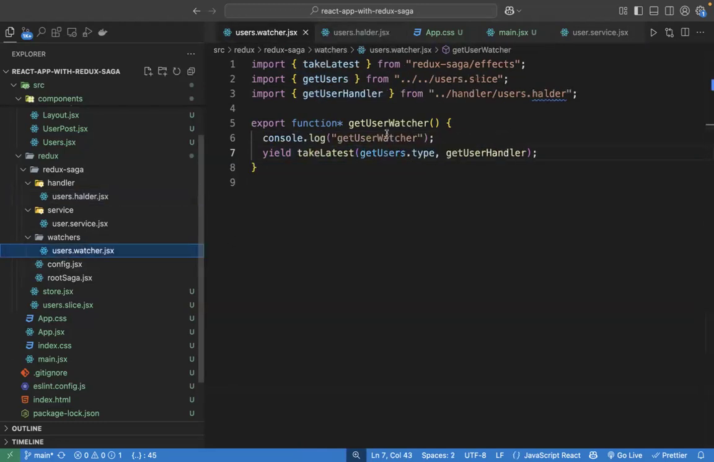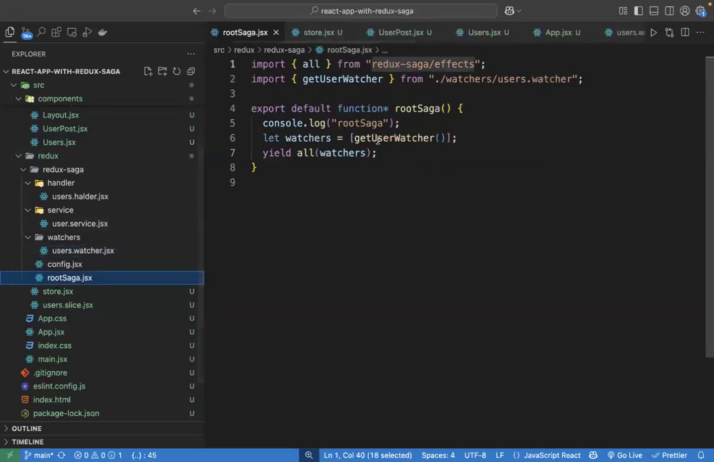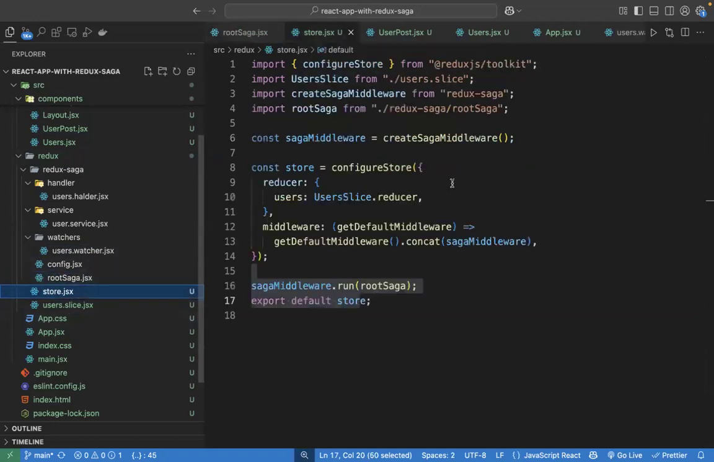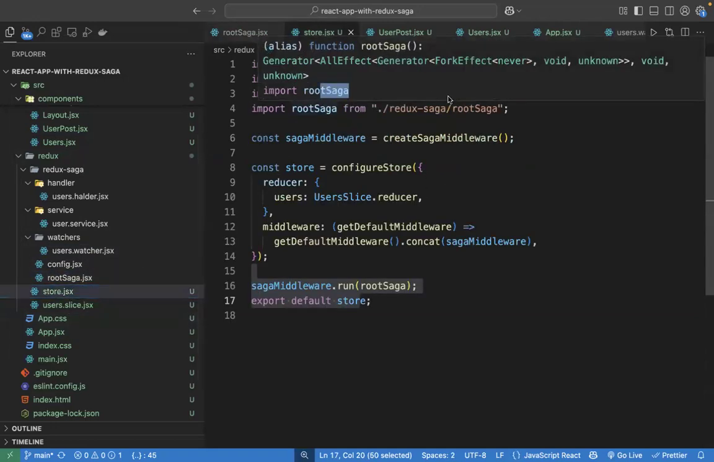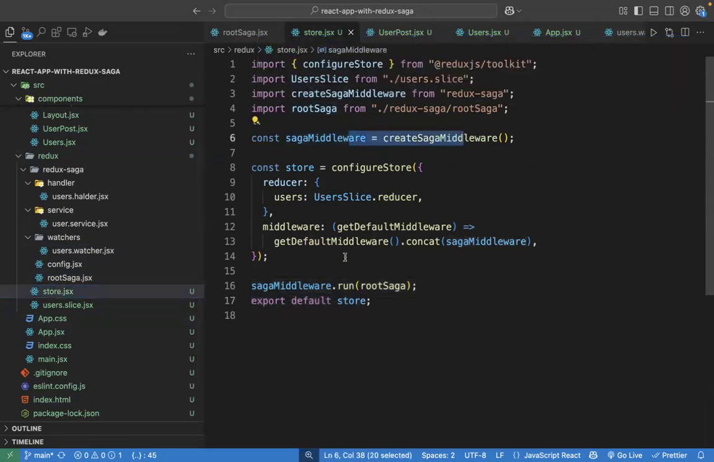Then the next was, under the watcher, we have added that type. Whenever a user gets triggered from useEffect, this type will get woken up and it will run the get handler. This watcher is configured under the root saga. And this root saga was added to the store by collecting that middleware instance, creating the saga middleware.